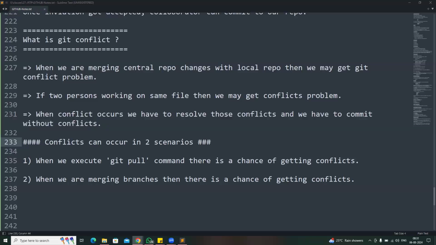Correct. But in real time, merging on the main branch will be done by somebody else, like the DevOps team or the team lead. It depends on your project strategy, who is going to merge the changes. You don't need to worry about that part.